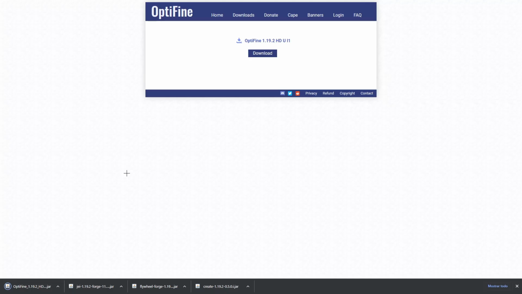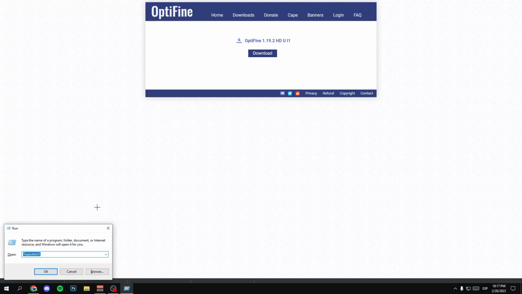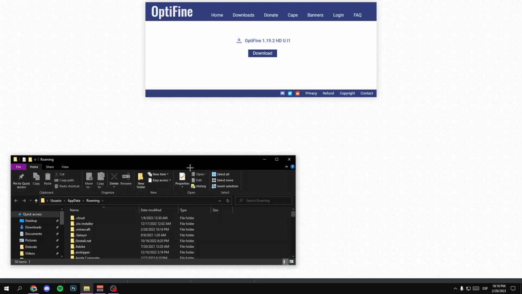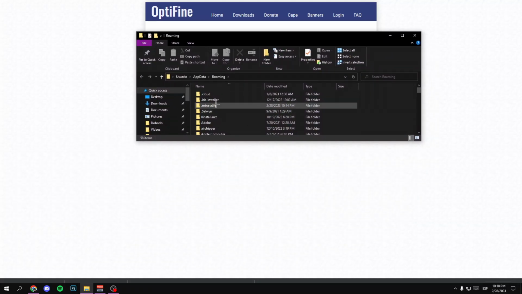But wait, now you have to put them in the mods folder. So how do I put mods in the mods folder? Very easy. Press the Windows key and the R key at the same time and this will appear. Here just write this, okay? %appdata%, like this. %appdata%, okay? Go ahead and click on OK and here click on that Minecraft.